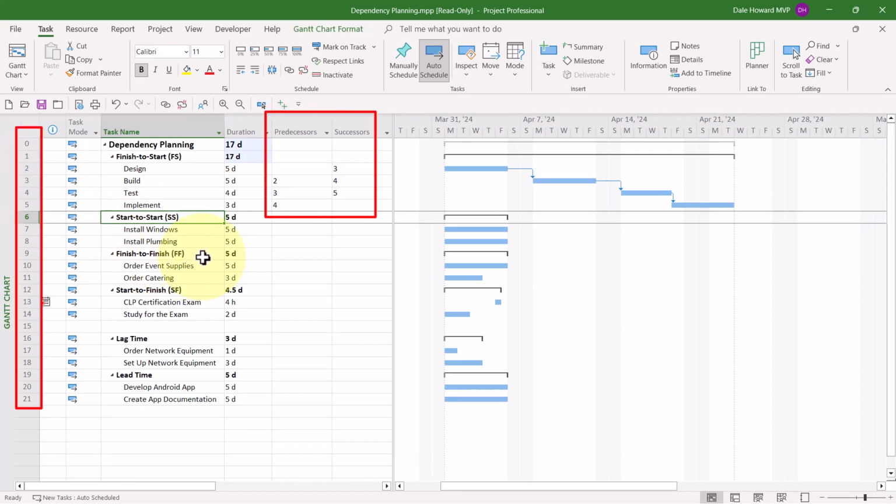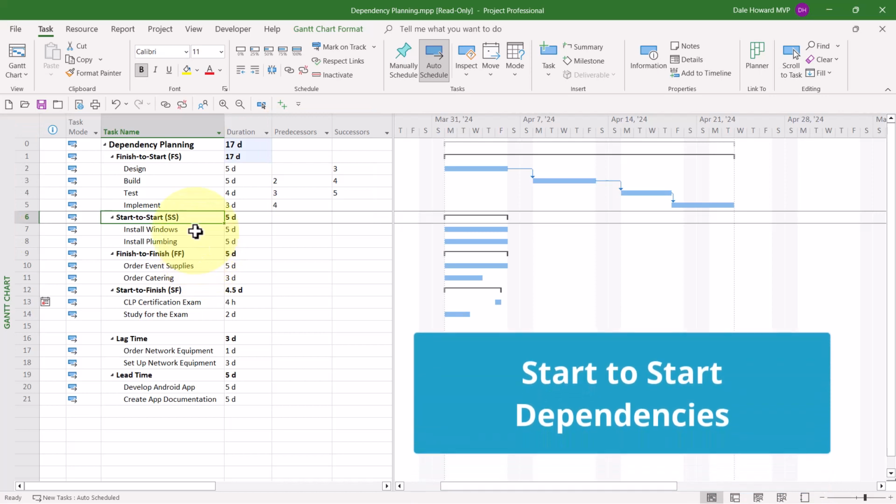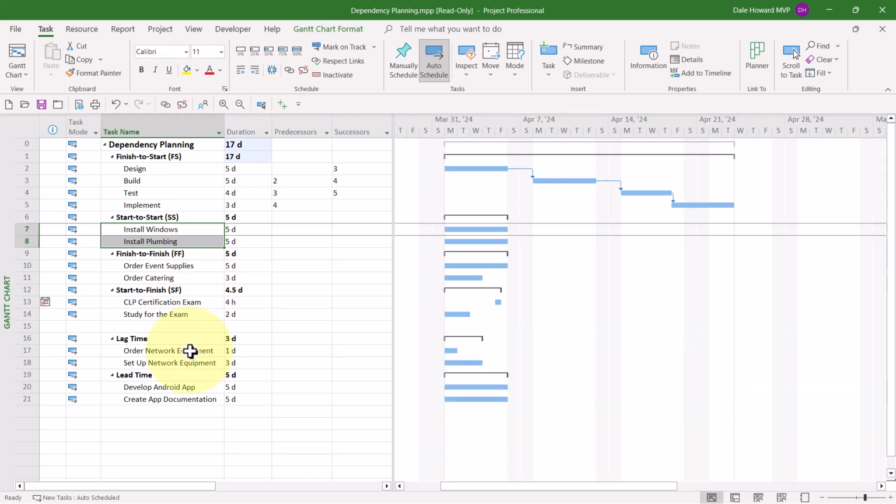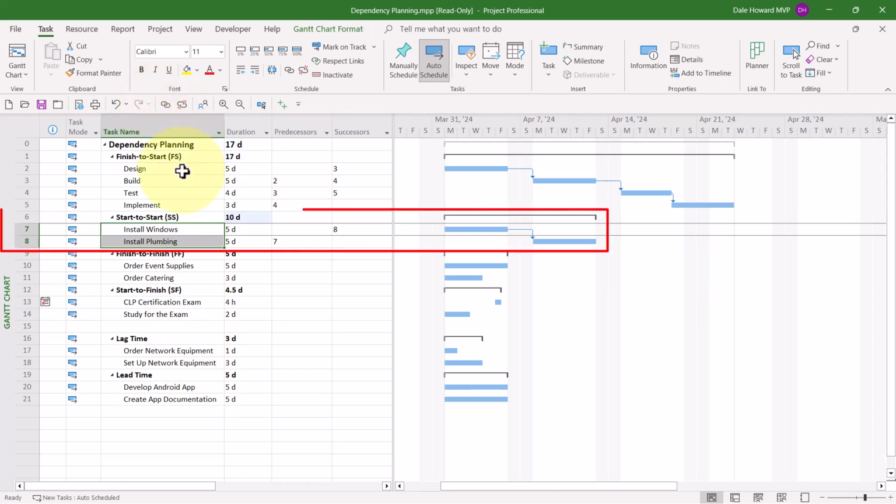The second dependency type is called start to start, and this is what you use whenever you need two tasks to start at the same time. So we have two tasks here, install Windows, install plumbing. They both need to start at the same time. Here's the first way to do that. First, I'll click the Link the Selected Tasks button.